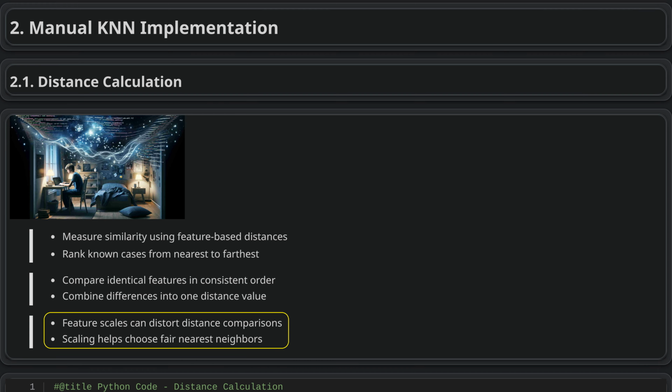Feature scaling is important when calculating distances because features with larger numerical ranges can dominate the result. For example, mileage could outweigh engine temperature in vehicle diagnostics, even when temperature matters more. Scaling helps each feature contribute fairly, so distance calculations can more accurately identify nearest neighbors and support class voting.